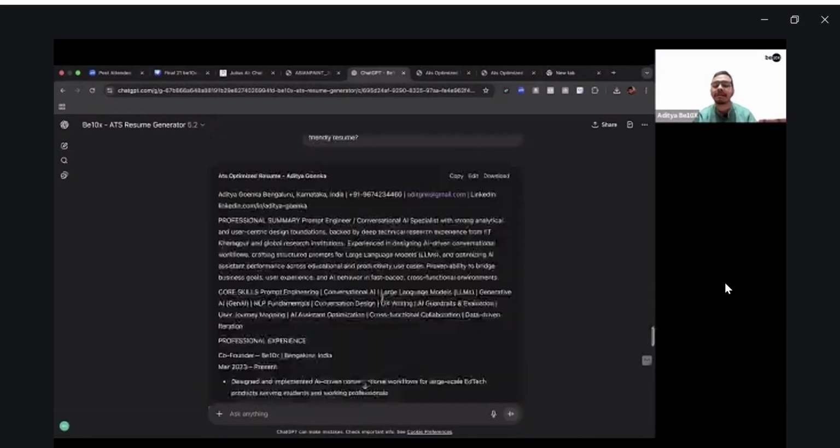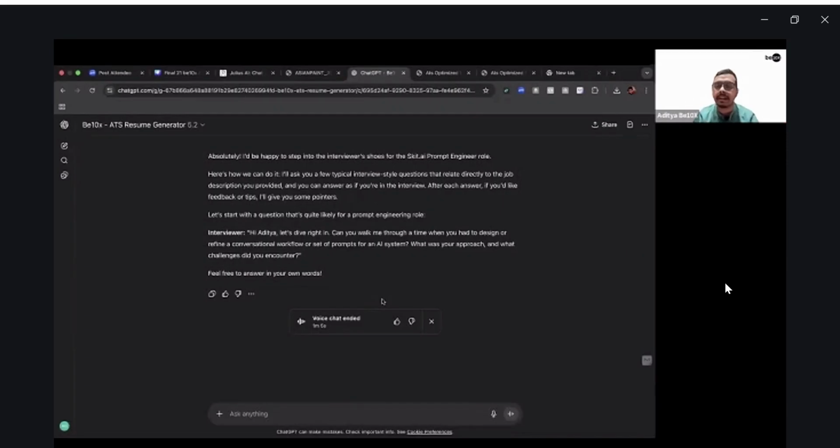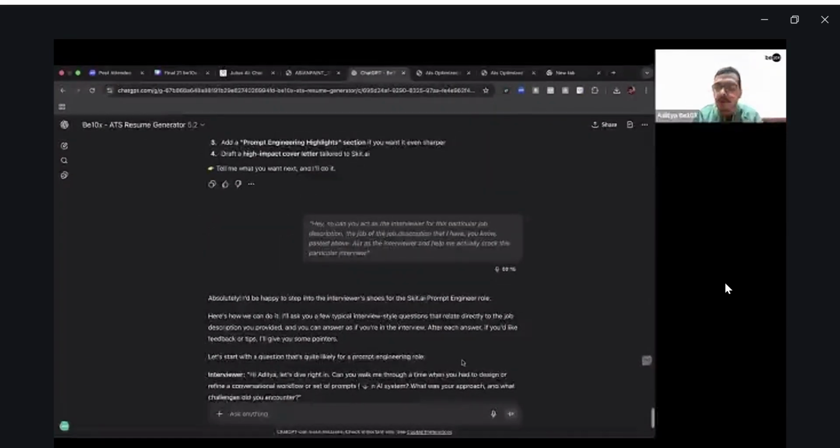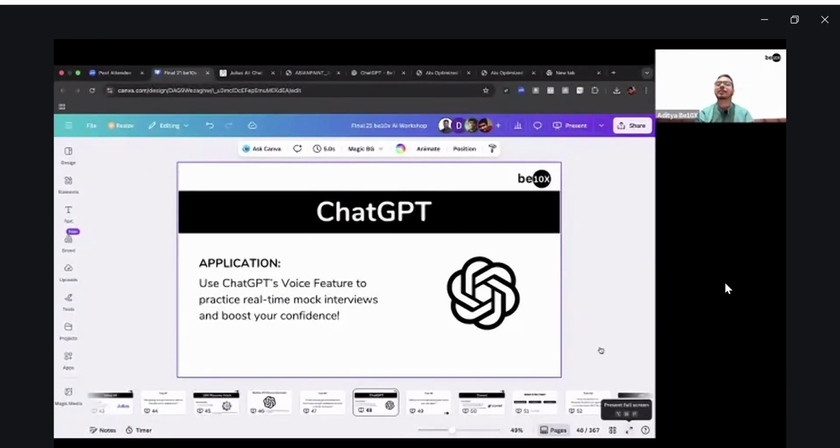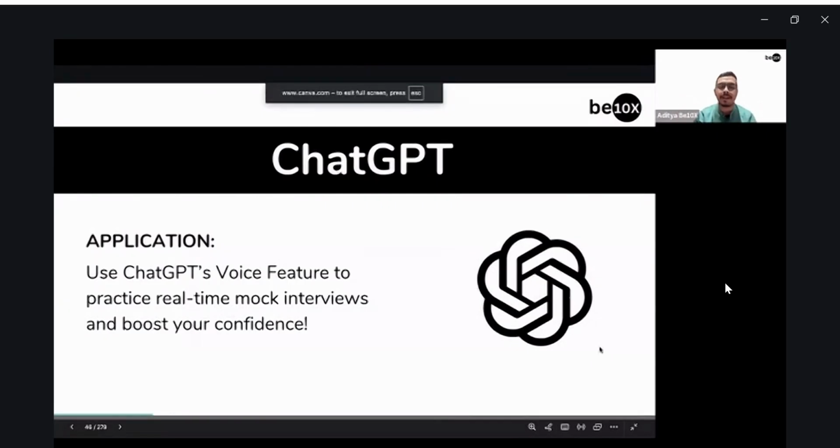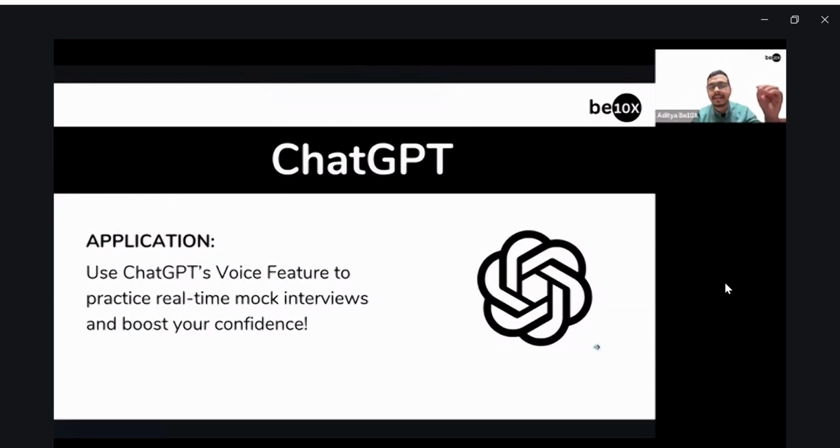Guys, that is how you can practice for any sort of public speaking or any sort of interviews going forward using this particular voice mode feature of ChatGPT, and you can crack any sort of interviews going forward with the help of this mode. But that is not it. This was about improving your resumes and cracking interviews. But still, we have not answered that one big question.